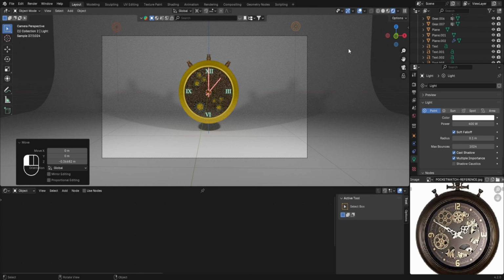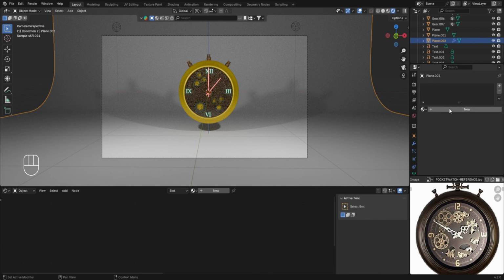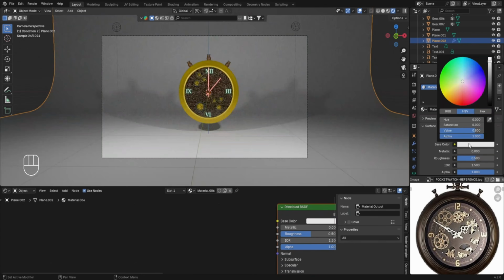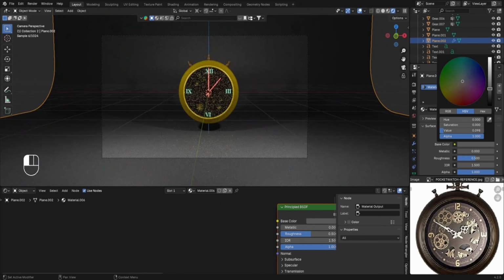Moving ahead, let's also give some material to the background and the base. So I'll select this plane object, then go to the material properties, create a new material, and in the base color, I will choose the gray color. So let's reduce the brightness from here in order to get the gray color for the background and the base.